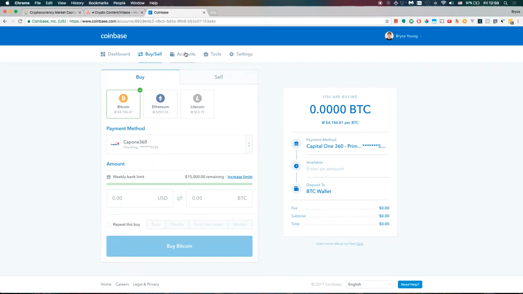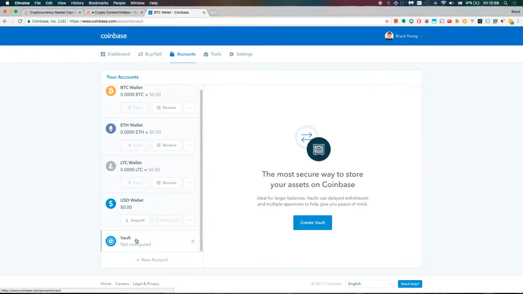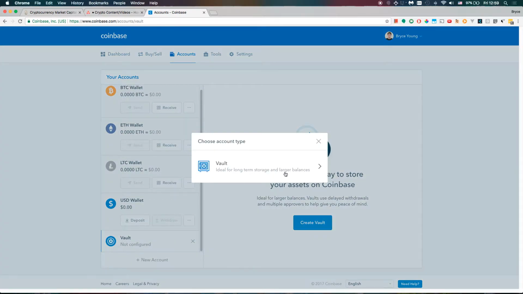The next tab is the accounts tab, and this just gives you more information on your Ethereum wallet, Bitcoin, and Litecoin wallet. There's also a vault that will offer you a little more security in storing your coins here, and you can add new accounts as well. So if you'd like to set up the vault, you can do it through there.